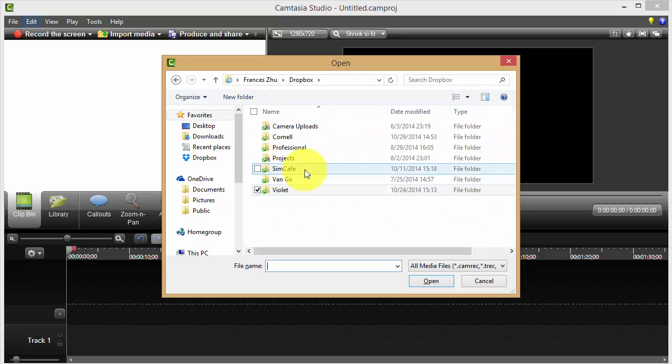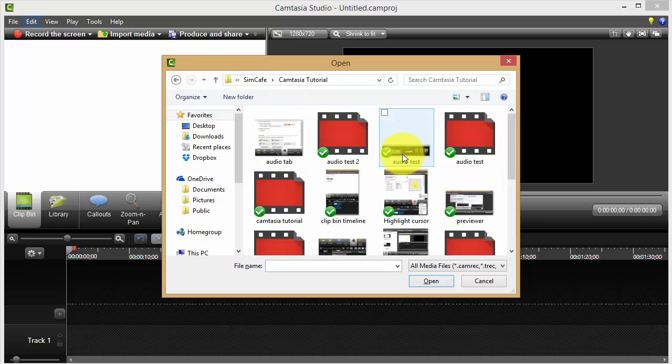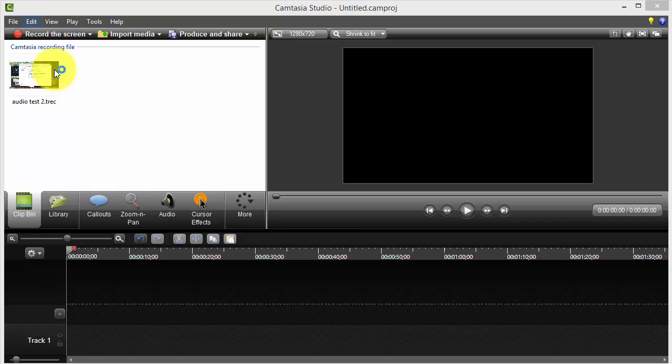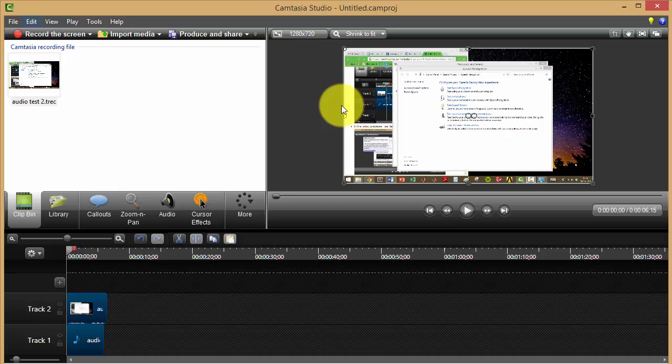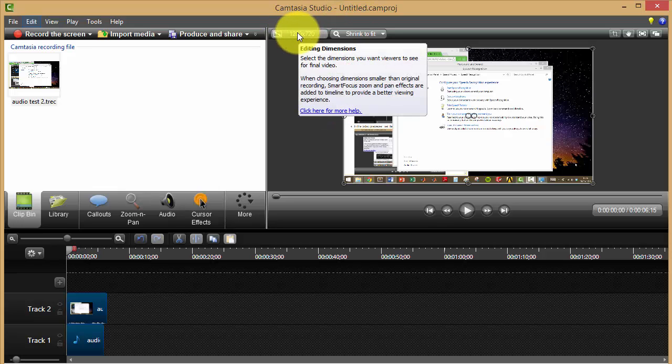Then I will just pick a random video. Let's do this one. Okay. To put your video onto the timeline for editing, you can just drag it onto the timeline. Make sure that the editing dimensions are 1280 by 720. This is the resolution that YouTube would really like, and that's eventually where the video will go.